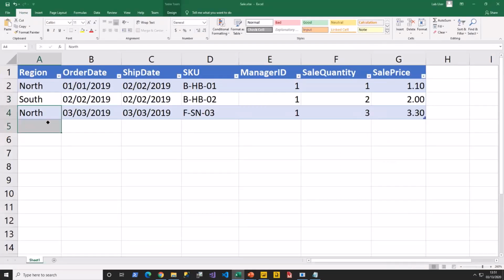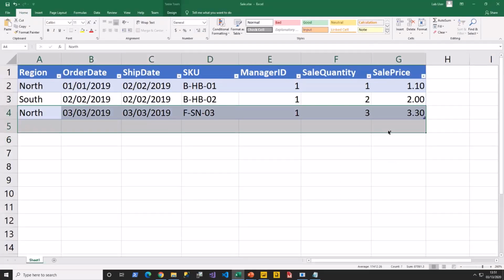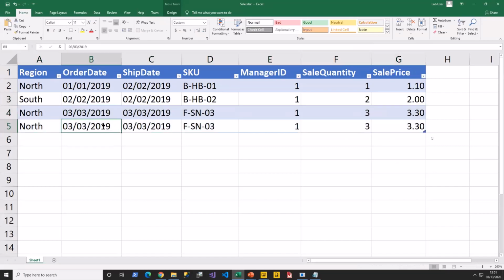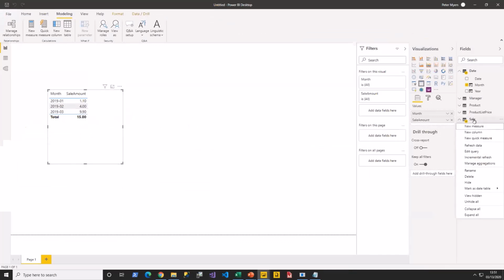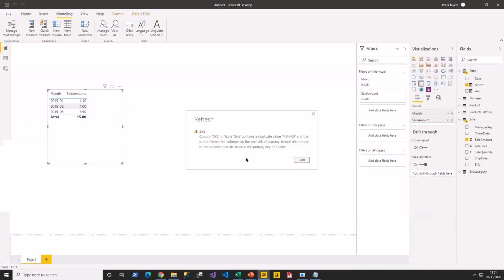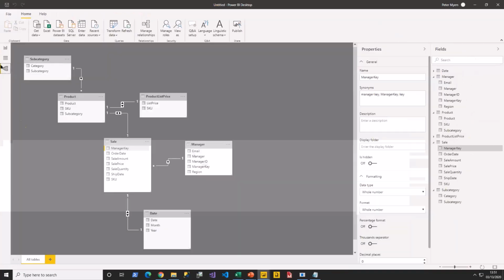Let me introduce more sales data. It just so happens that on the April 4, we make another similar sale. And I save this source data, come back to Power BI Desktop, and then I'm going to refresh the data for the sale table. Whereupon we see an error. Let's read this. Column SKU from the sales table contains a duplicate value for this result. And here is the problem.